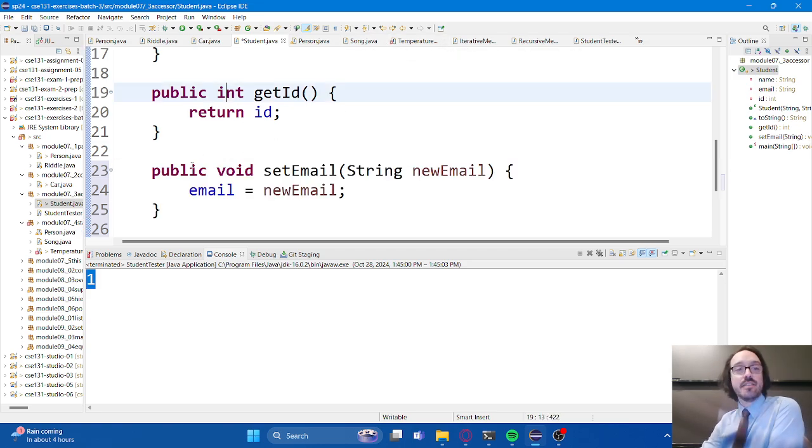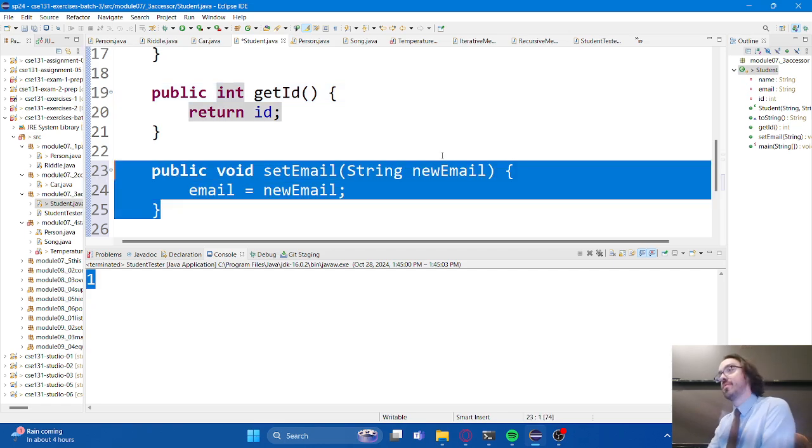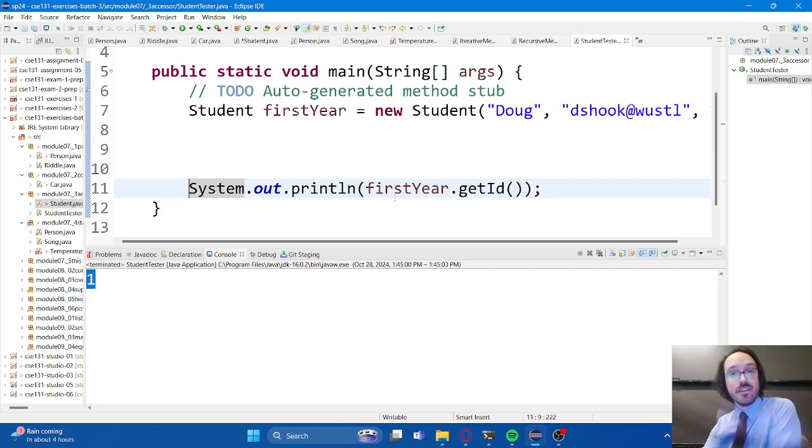And again, just like getters, I leave these off. I do not put them in until I have a demonstrated need, right? Oh, I really wish I could change the student's email at this point. I don't have a way to do that. Let me add in a setter so that I have a way to do that. And then just like we saw with the getters, I would have to call setEmail in order to change that student's email.